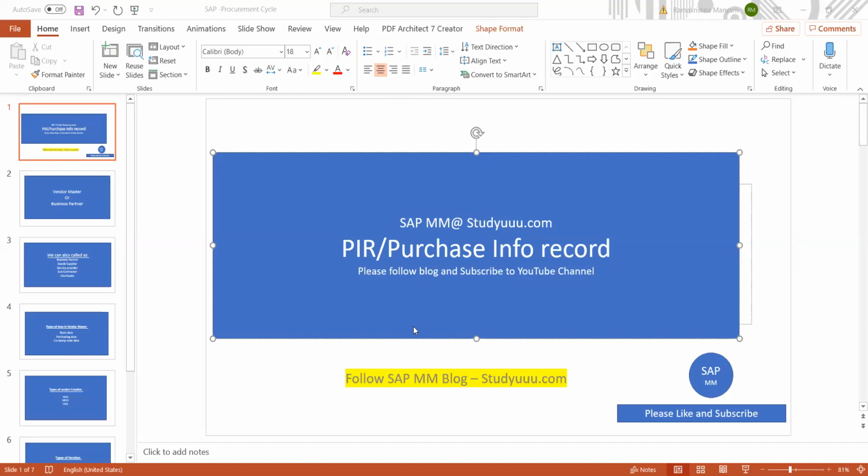And what is PIR? Do you have any knowledge of PIR, Shivangi? Yes, purchase info record is basically where we maintain a relationship between a vendor and the material. Mhm. So in this record, all the information for that vendor with that material would be linked together. Okay, fine.